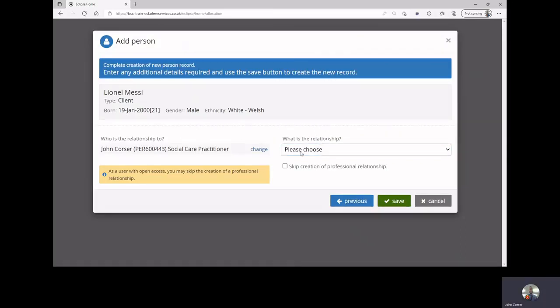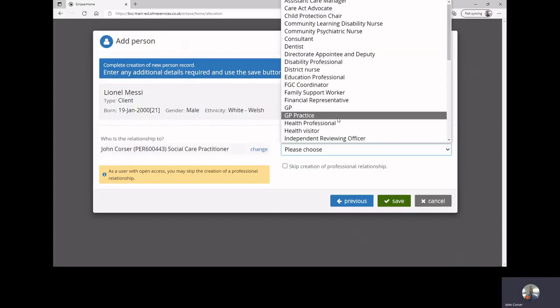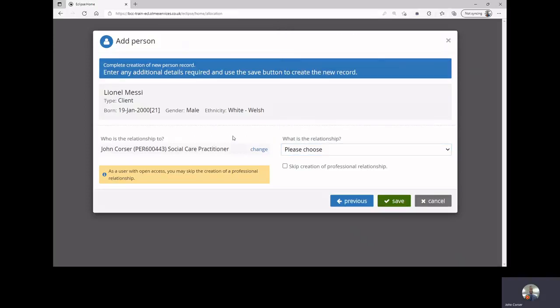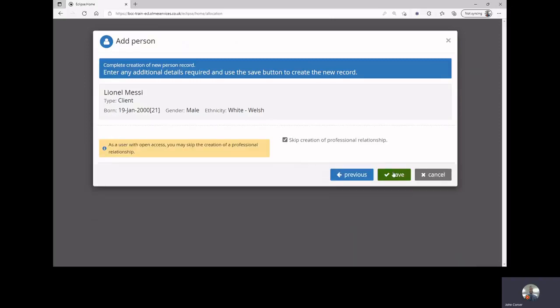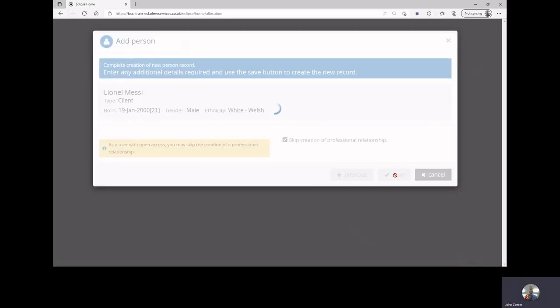If I was adding the person on behalf of another social worker, I could change this here to that social worker and then mark that it's the social worker. But because we're only really looking at commissioning of care forms and we're not doing a full client overview today, I'm just going to skip the creation of this professional relationship. Most of the time when people are added to the system, this would be what would be selected because they'd be added by the contact center. I'm just going to go save.